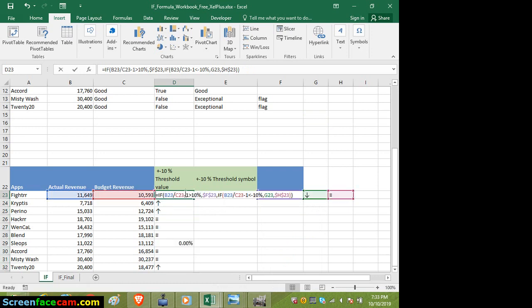It's not working. Why? We forgot to do what? Lock it. F4. Okay. Alright. So now you can be able to make that expression. So you can have surplus there, you can do those things.